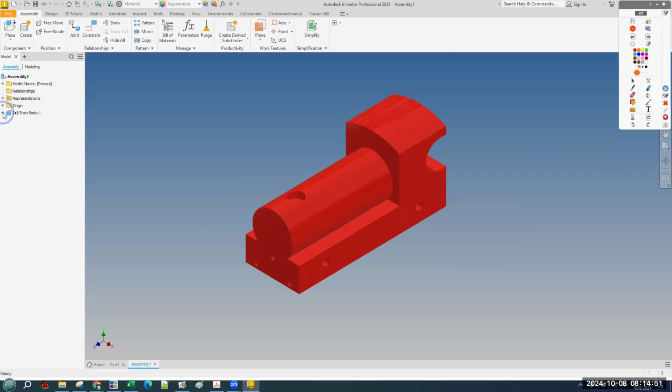Okay, so within the train body, I'm not sure what that dot means. What does that dot mean?